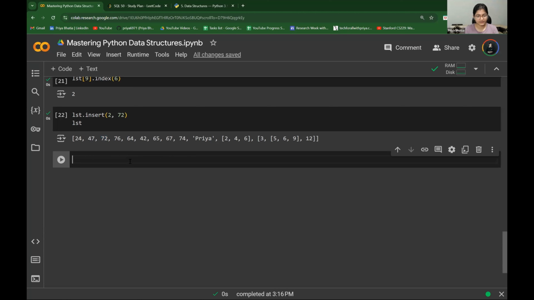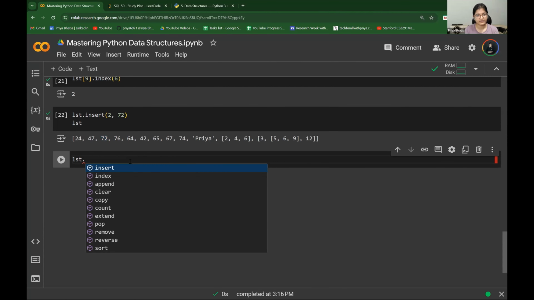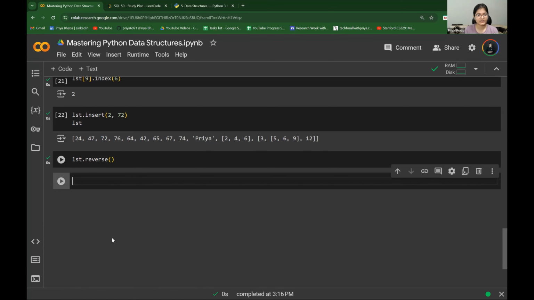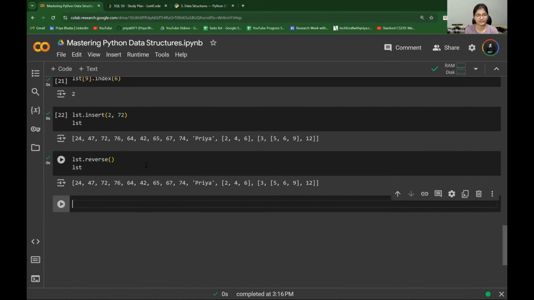After that, other functions could be, let's see, remove. Same thing will happen: it will remove the elements. Reverse simply reverses the entire list. So if we just use this specific function, you will be able to get the complete reversal of a list.